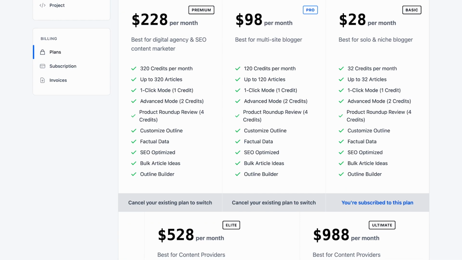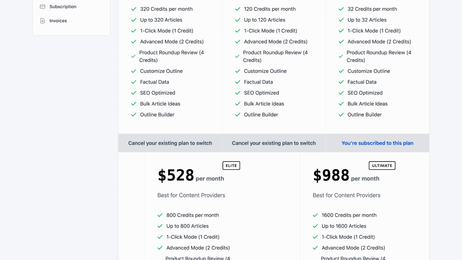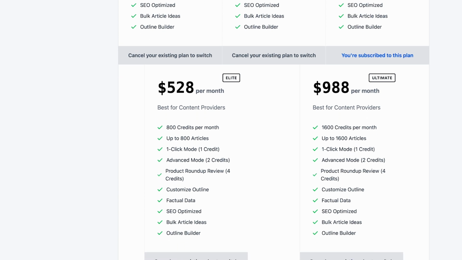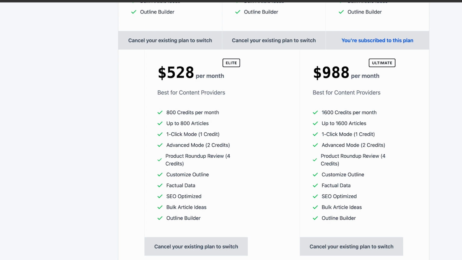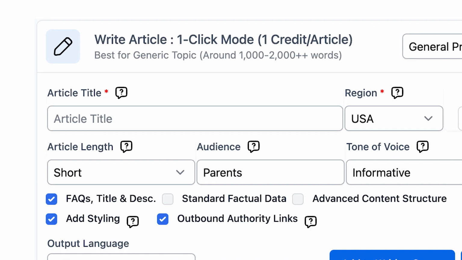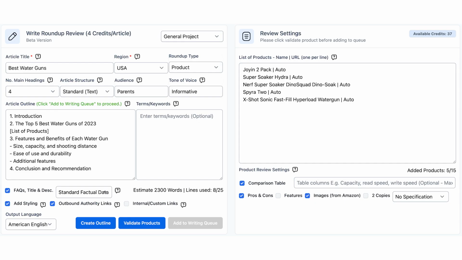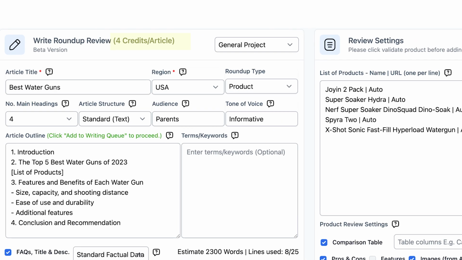How much Agility Writer costs depends on how you use it and what type of articles you generate. Their plans start at $28 per month and top out at $988 per month. Your payment buys you credits that you use to generate articles. The one-click function will charge you 1 credit. The advanced function will set you back 2 credits, but you can increase to 4 credits if you enable the AI detection. And the product review function will cost you 4 credits.